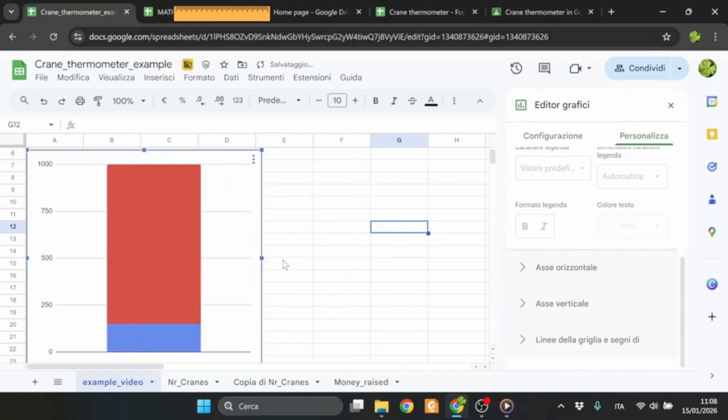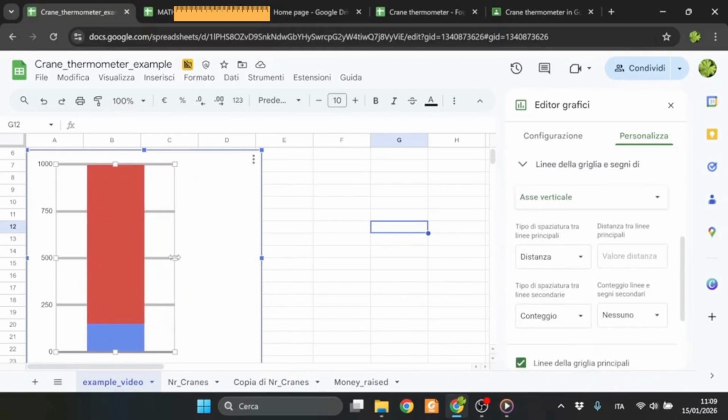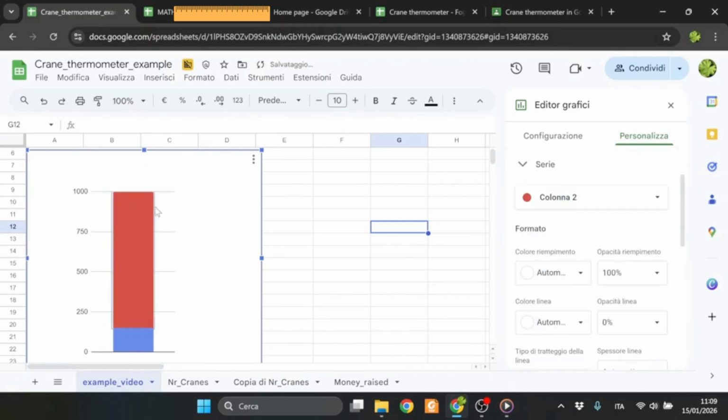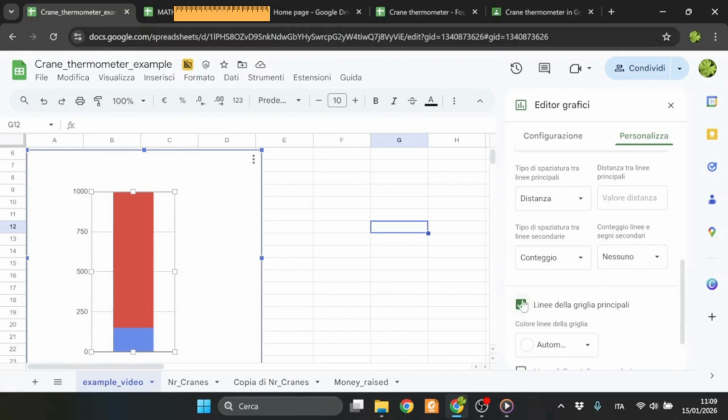Then we also need to reduce the inside of the chart area, like this. If we want the chart more in the middle, we also need to reduce it from this side. Then we need to also leave space for the title. And finally we need to remove the grid lines. Double clicking here and pressing this button.